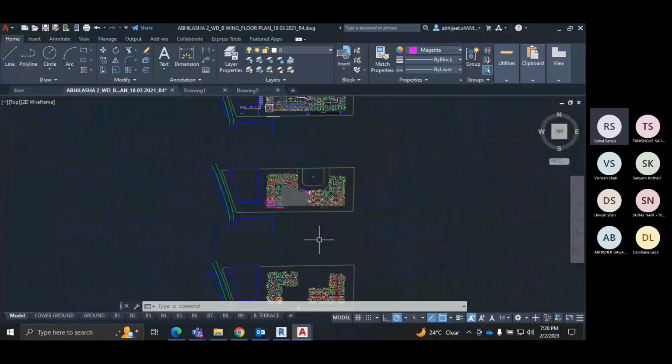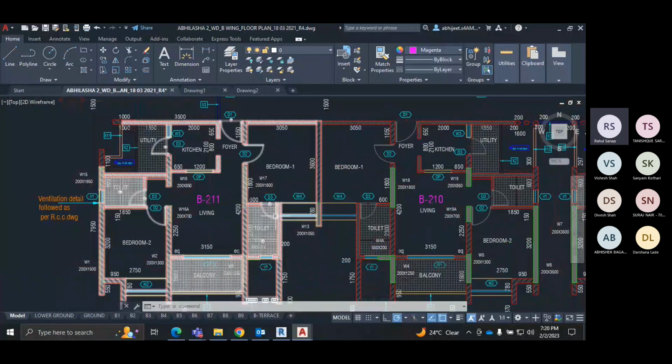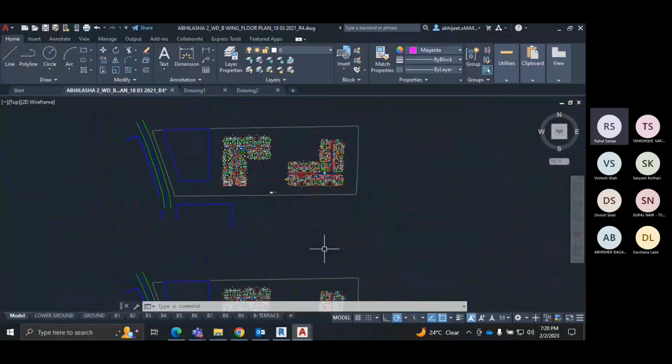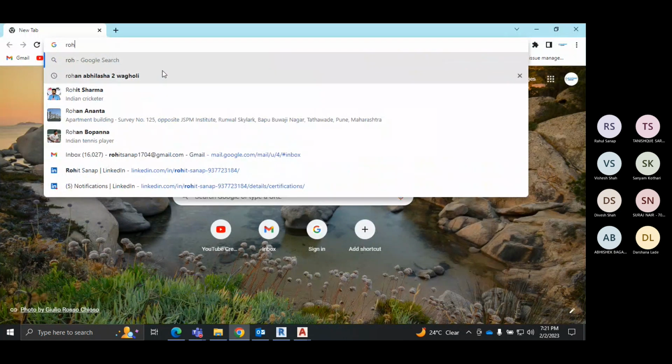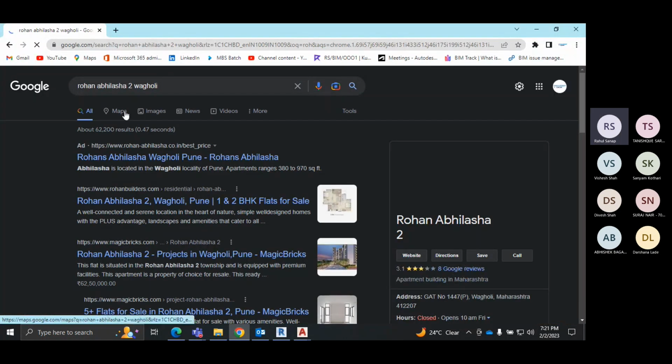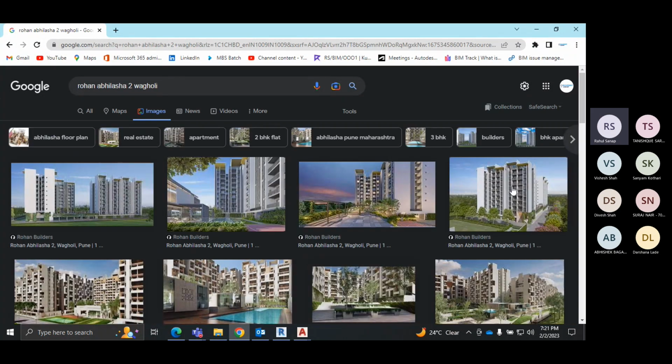Similarly, if you scroll down, you will find 211, 210 like this. So this is around a G+9 structure. I will show you the images also, how the building looks. This is an ongoing project in Pune near Wagholi. I will show you the images so you will get to know how the project should look after your modeling.